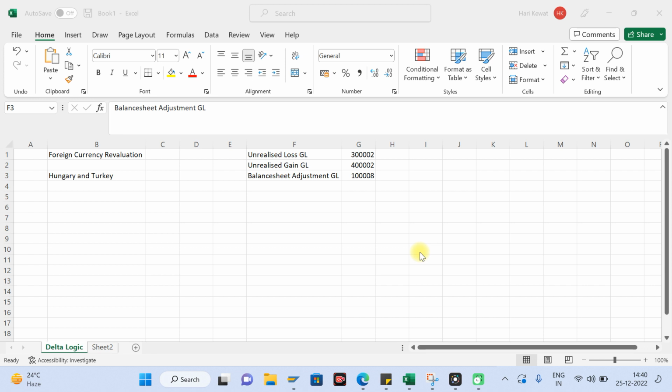So generally at month end you run foreign currency revaluation, and you calculate your unrealized gain and unrealized loss, and the next day the system automatically reverses it. So that day you calculate and the next day the system automatically reverses it. In fact, during the run itself the system posts both the entries: it posts the actual entry as well as the reversal entry.